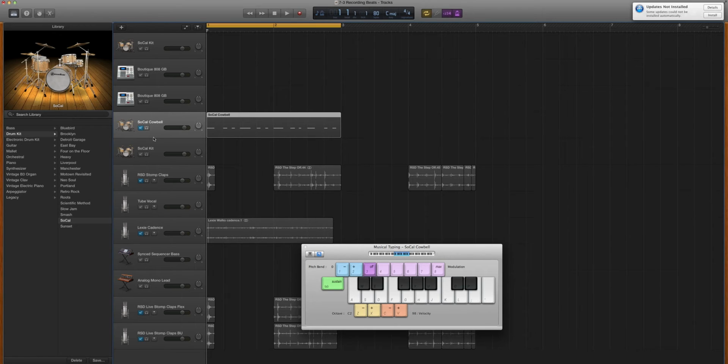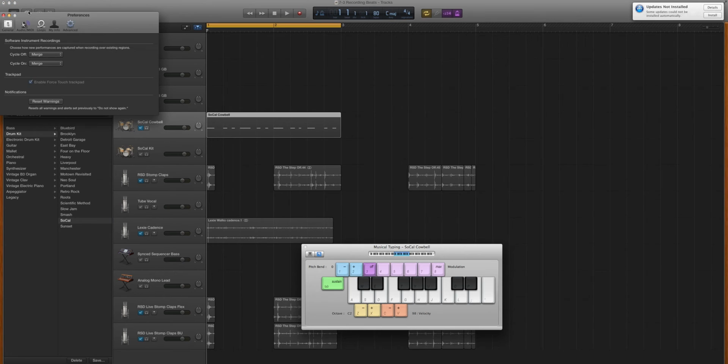So we need to choose GarageBand and then Preferences. GarageBand is kind of out of view from you, but it's up here in the menu bar. Coming down to Preferences. In General Preferences, select the Cycle Recording checkbox. So that's General Preferences, Cycle Recording checkbox.